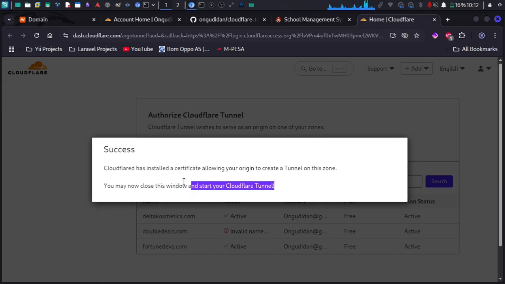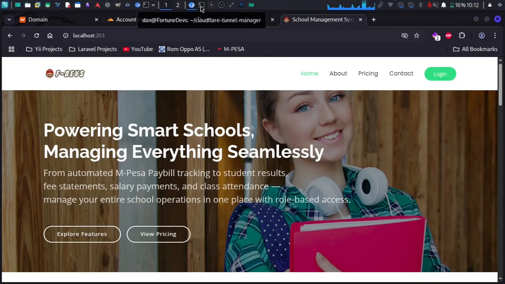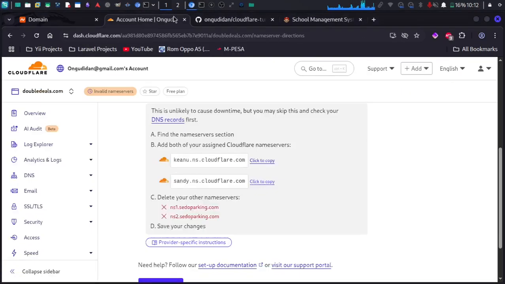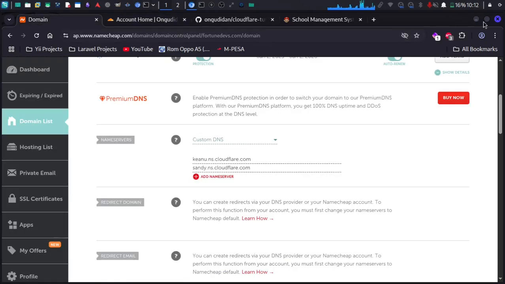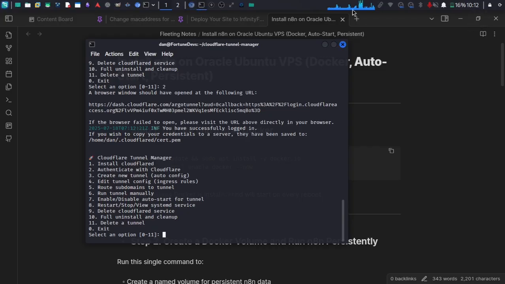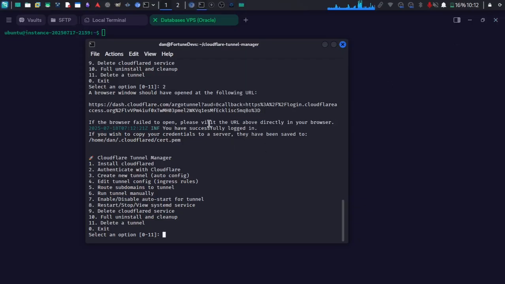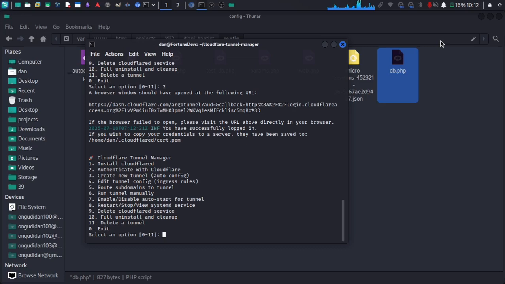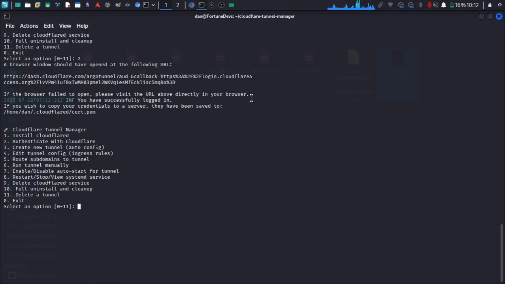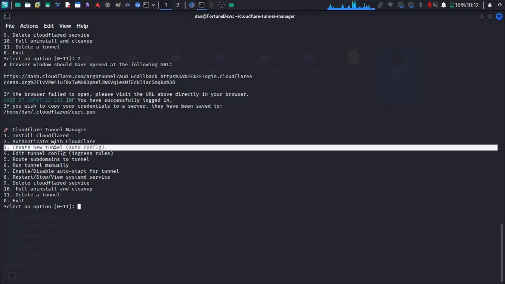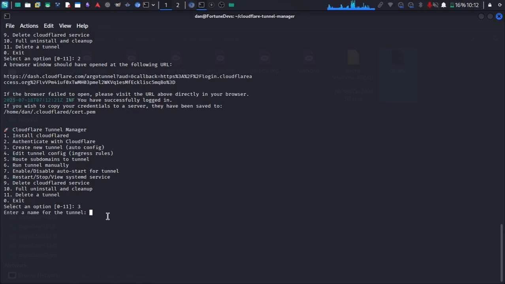Now after we have finished everything, we can close this window. Just close the window, and then let me get back to our terminal. Now in this terminal, we need to create a tunnel that we will use for communication with Cloudflare. The tunnel, we create it with option 3. Just write option 3 here and then press enter, and then we'll be asked to enter the name of the tunnel.